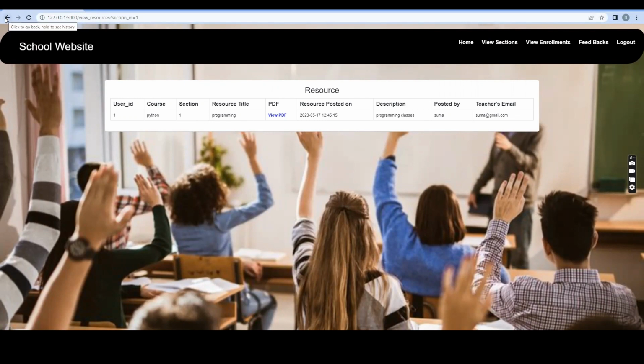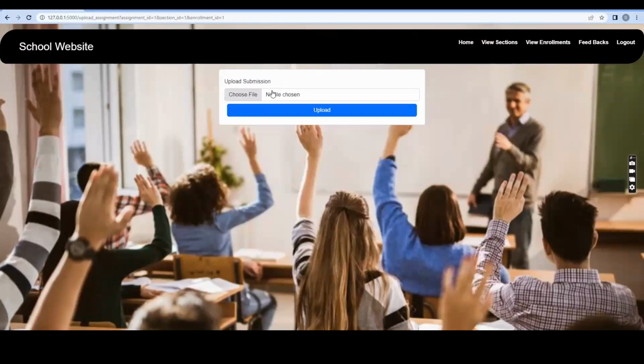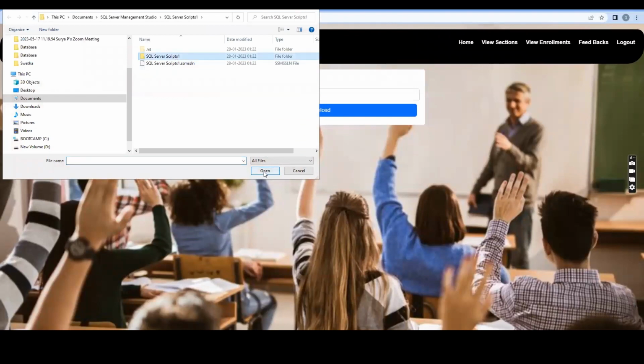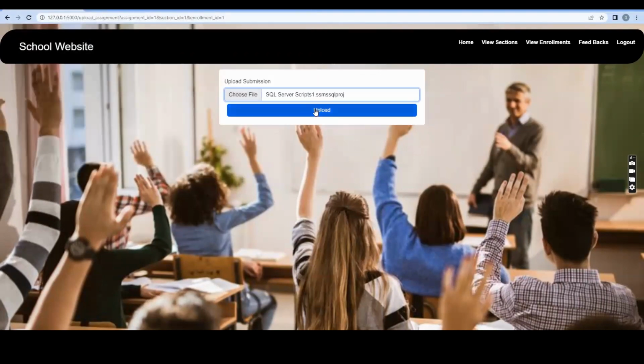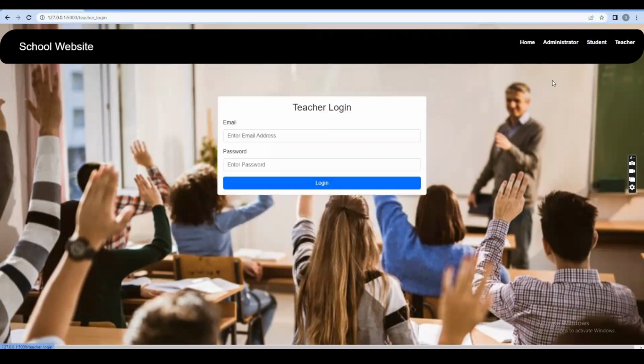So here the students can view the resources which are added by the teacher, and these are the resources, and this is the assignment. By clicking the upload submission, they'll upload the assignment to the teacher. Upload. Assignment upload. After uploading the assignment, the student assignment is submitted successfully. Then the student will log out from the page and the teacher will get into the page.